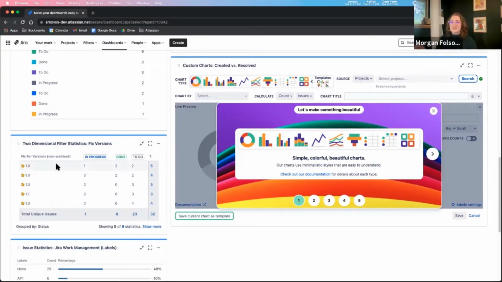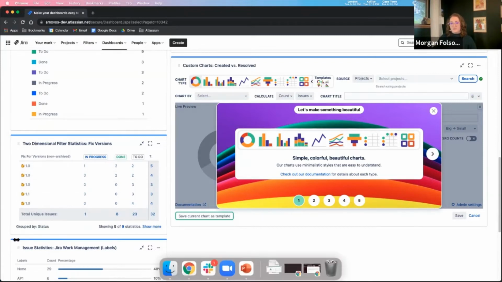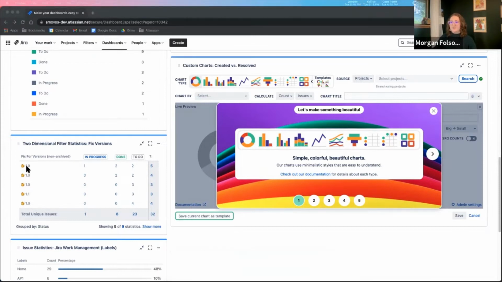Here's another example, fixed versions, just like statuses. The data can be kind of messy because those fixed versions or releases in Jira are project specific. So say I have, in this case, 4 projects that have a version 1.0, but they're all the same release. It's just a cross project release. Out of the box 2D filter statistics can't really do much with that. Custom charts will do the same combining. It'll also let you reorder the statuses like this.